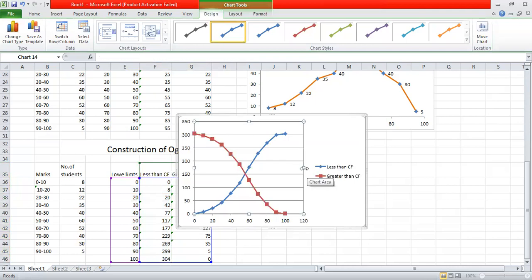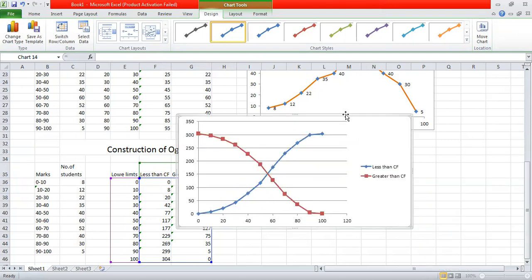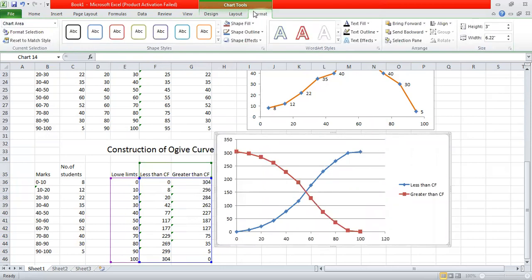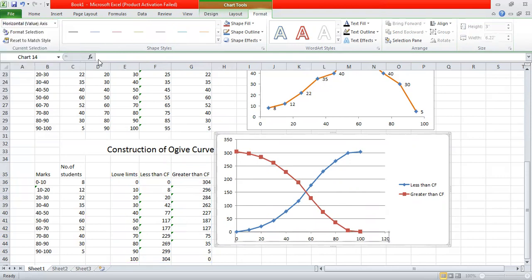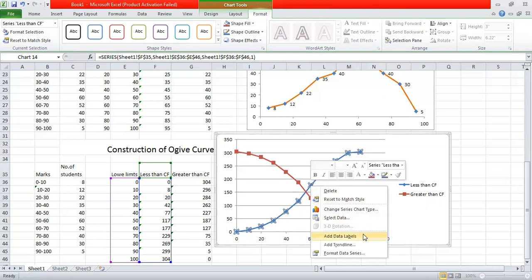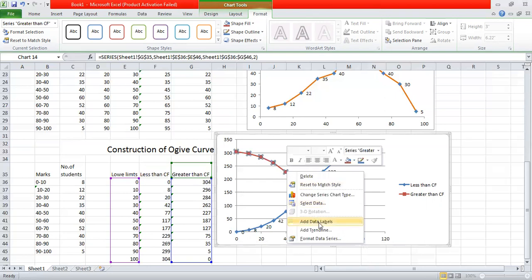So in this way, we can construct the Ogive curve also. For this, you can add your titles. Anything can be done in the format. In the format and the chart area, you can give the chart area. You can write the horizontal axis and vertical axis, the chart type, everything you can change. Here also you can add the data labels for this line, and for this line also I can add the data labels.